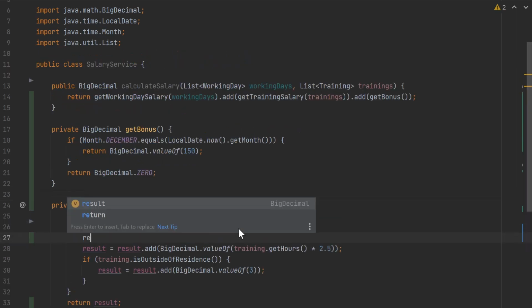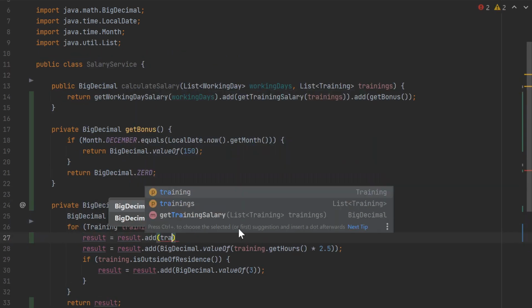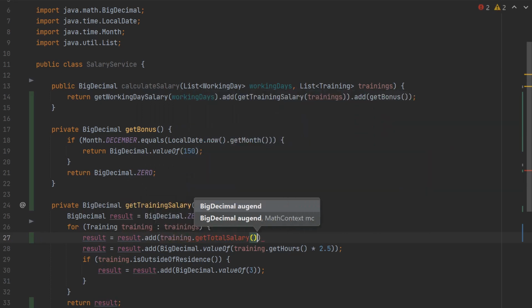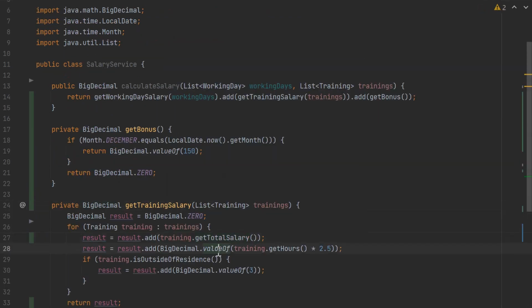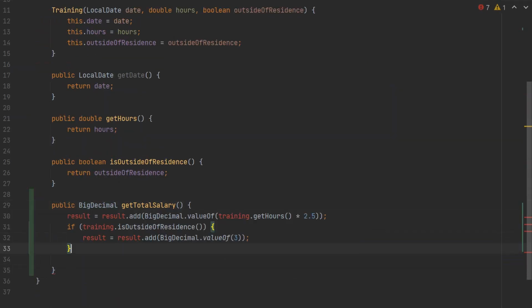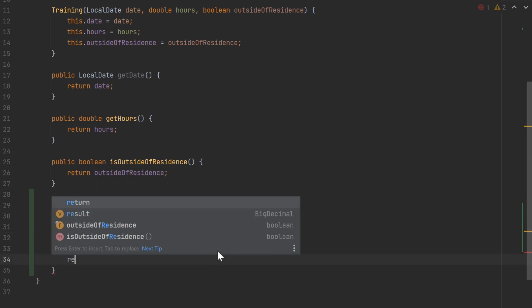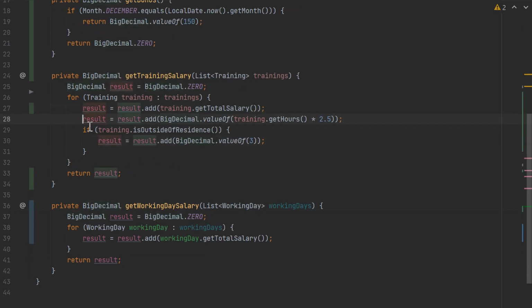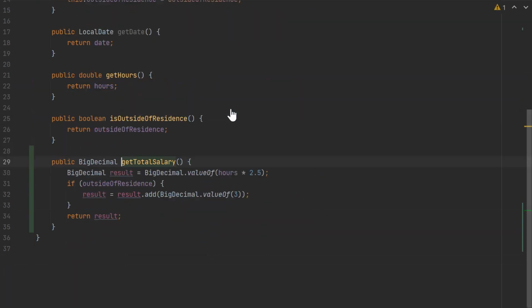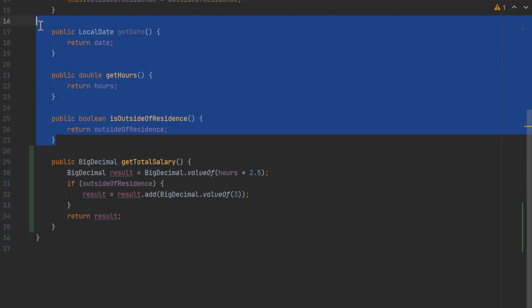Okay, let's do the same thing to the training salary method. I'll want to ask training to give me the total salary. Create the method. It'll have to be public. I'll move the code that does the job. Do a little bit of cleanup. I can use the local field now, and an if statement as well, and return the results. Great. Let's get rid of the code that I moved and get rid of the getters because they're not used anywhere anymore.